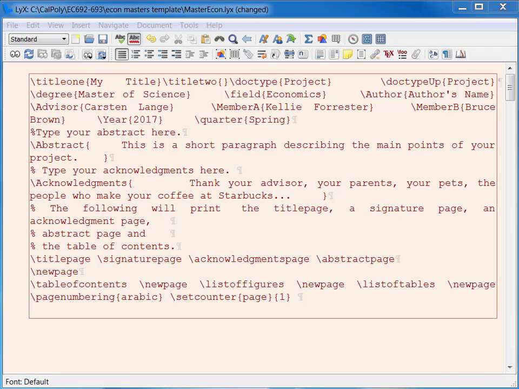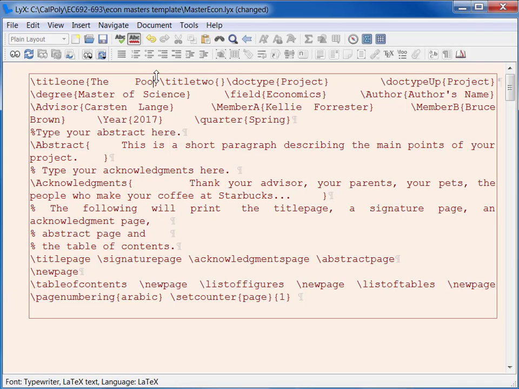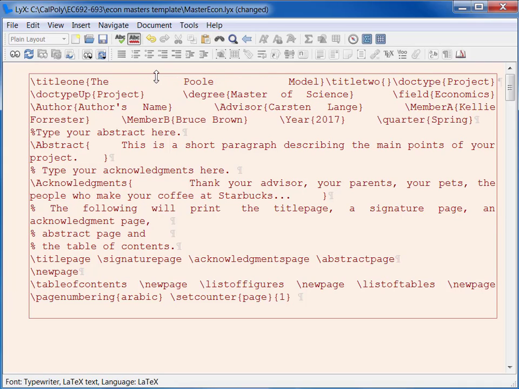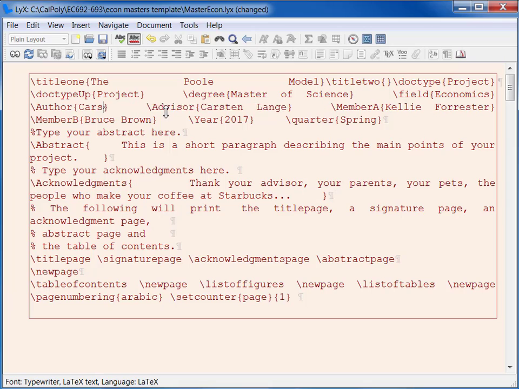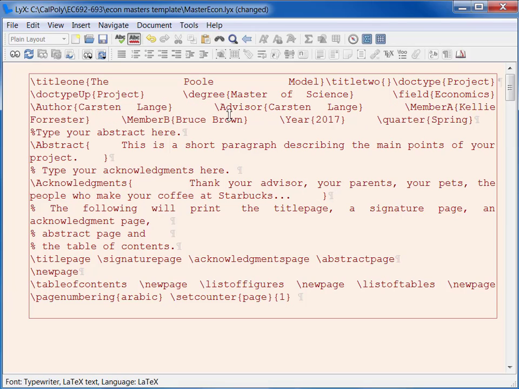Here is Lux. If you go to the top of the file, you can add your title. My title in this case is the pool model. If you have a second title line, you can add it here. If not, just leave it blank. Your author's name goes here, Carsten Lange. Advisor is already in there. So I'm my own advisor. Here's Kelly Forrester. Here's Bruce Brown.